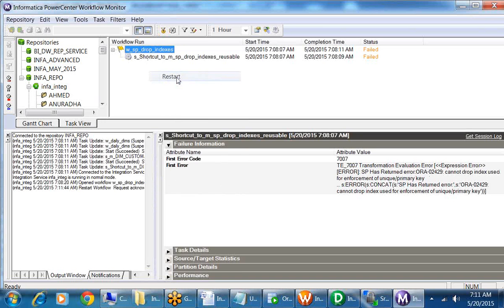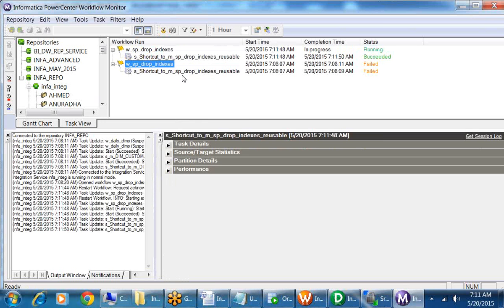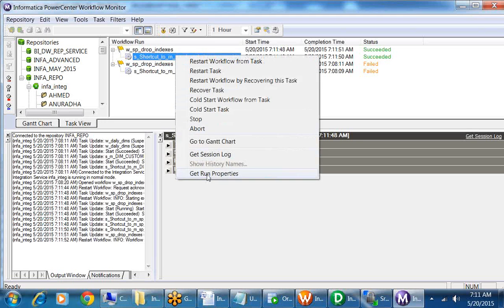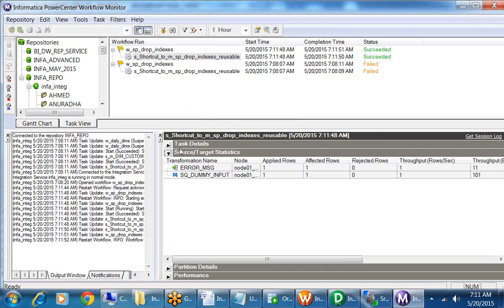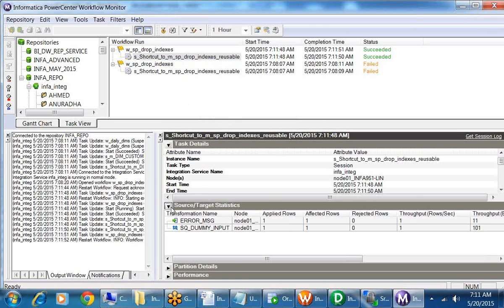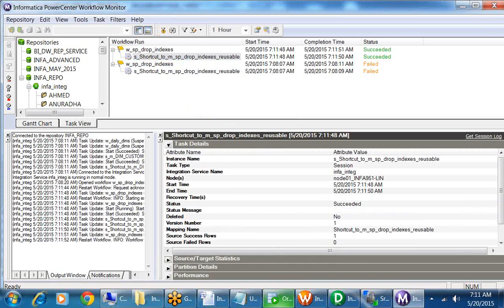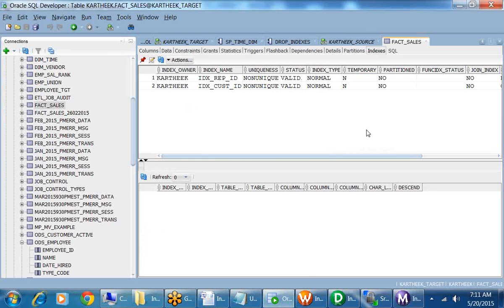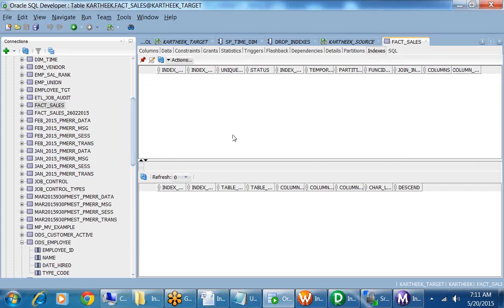So just restart the workflow, and it succeeded. Let me get run properties. Now it is succeeded, but that is not what we wanted. I want to check whether it has actually dropped my indexes on fact sales. Now it has dropped the indexes. So this is how you invoke a stored procedure from Informatica using the stored procedure transformation.